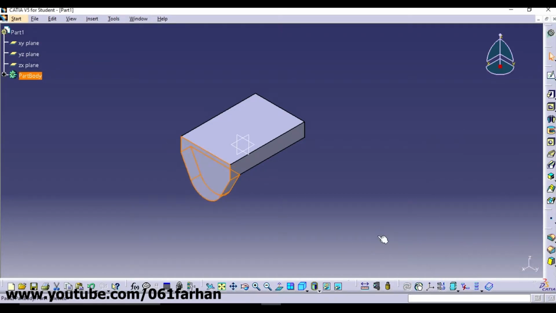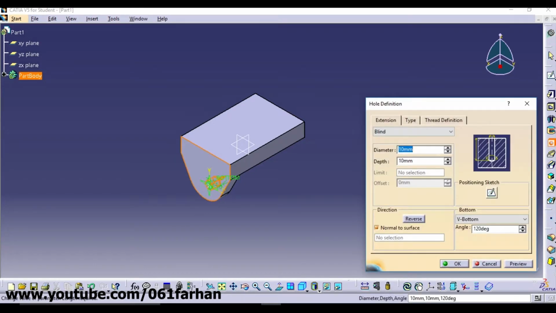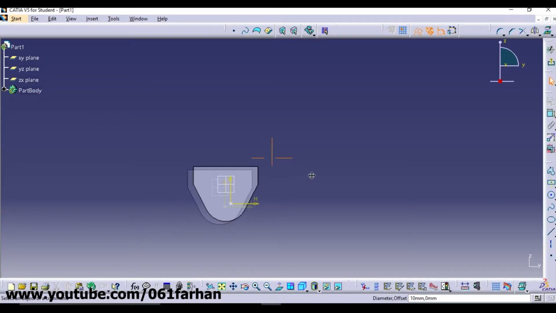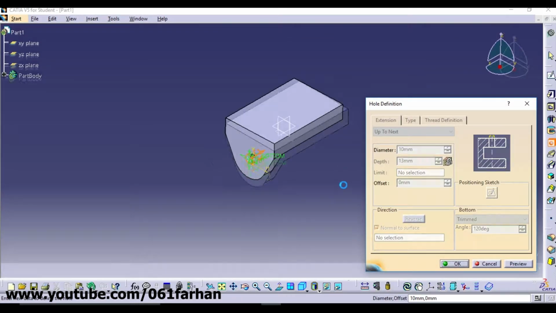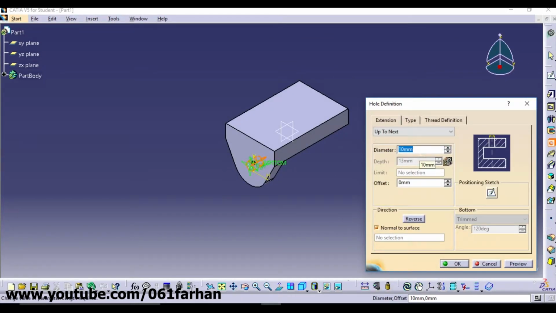Now we have to make a hole in the center. So select a hole command, click on the face and select the positioning option. Make the center of the hole concentric to the outer arc. Give the diameter of hole and click OK.